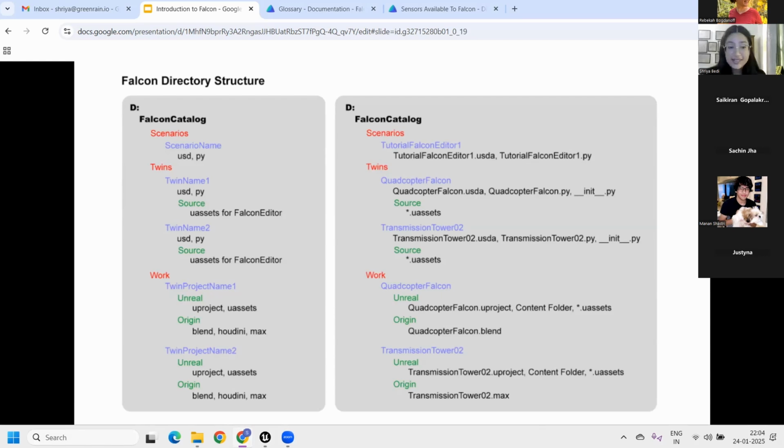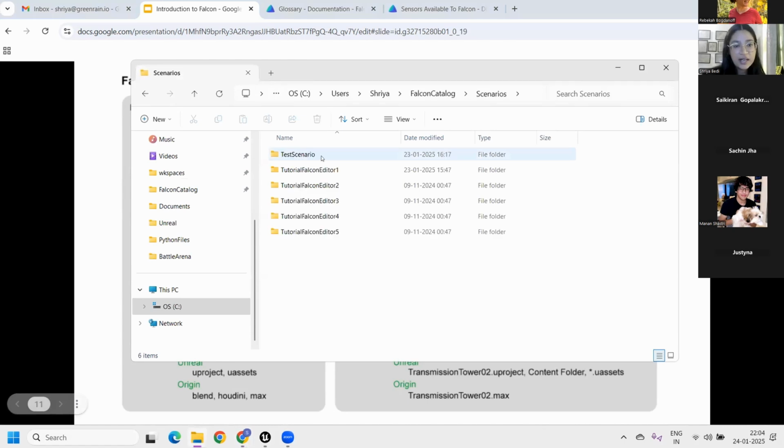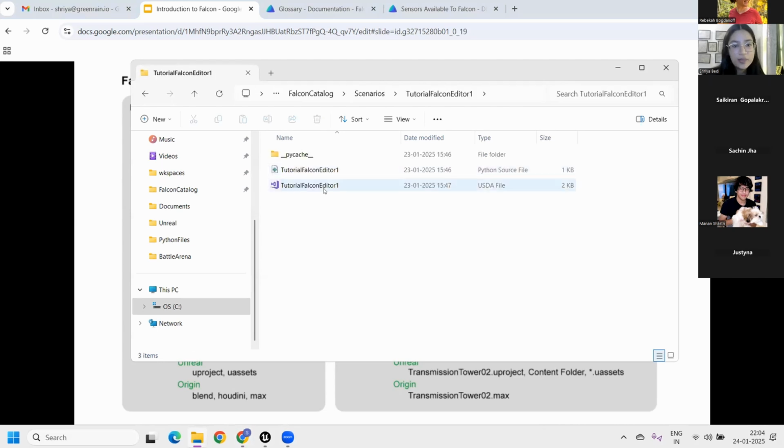Over here in my directory, when I click on scenarios, these are all of the scenarios. I think you should also have the introductory tutorial ones. So let's say I open this. Over here, I see the USDA file and I also see the Python source file. So these are the two files available to me. And if I try to directly open this from here, I'm not going to be able to do that because I need to access it through the Unreal Engine.